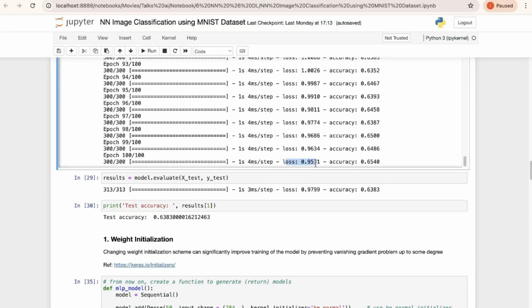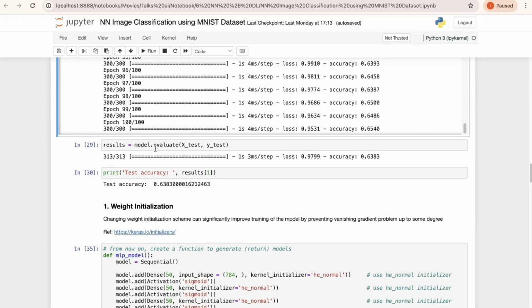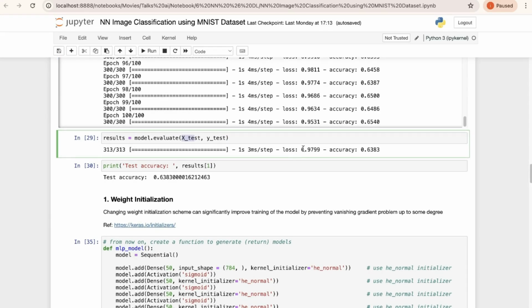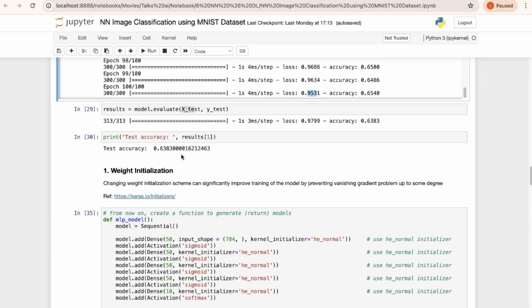And the loss you can see is 0.9531, and the accuracy is 0.65. Now result equals model.evaluate on x_test, y_test. You can see the loss we have and the accuracy we have. Now printing the test accuracy: the test accuracy is around 63%.